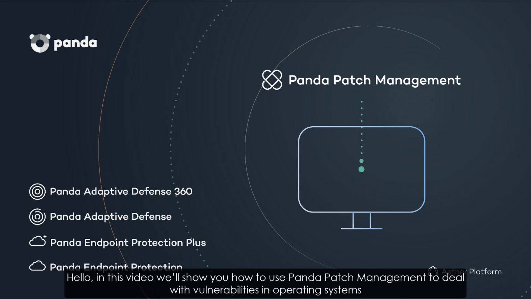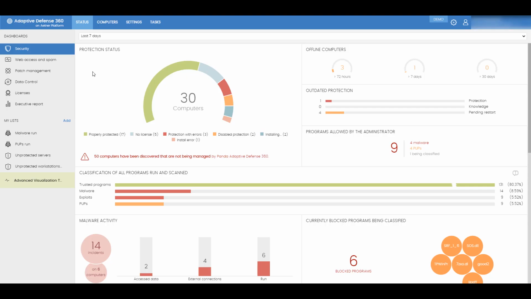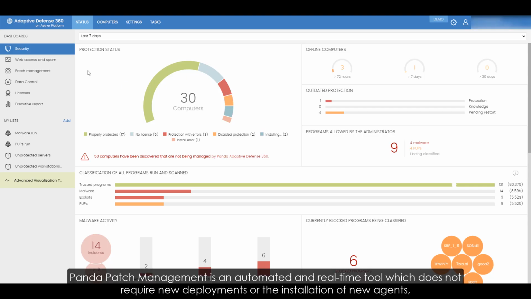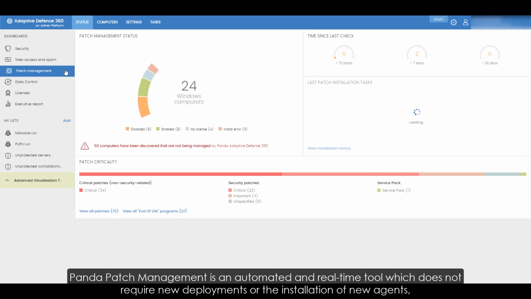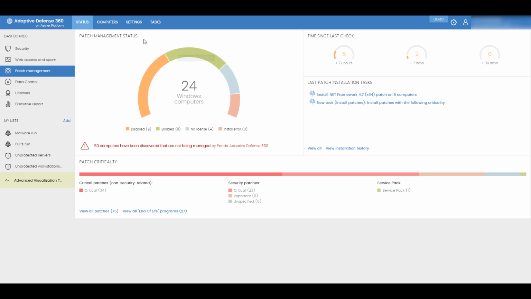Hello. In this video, we'll show you how to use Panda Patch Management to deal with vulnerabilities in operating systems and third-party applications on Windows endpoints and servers. Panda Patch Management is an automated and real-time tool which does not require new deployments or the installation of new agents, as it is fully integrated in all of our endpoint security solutions.